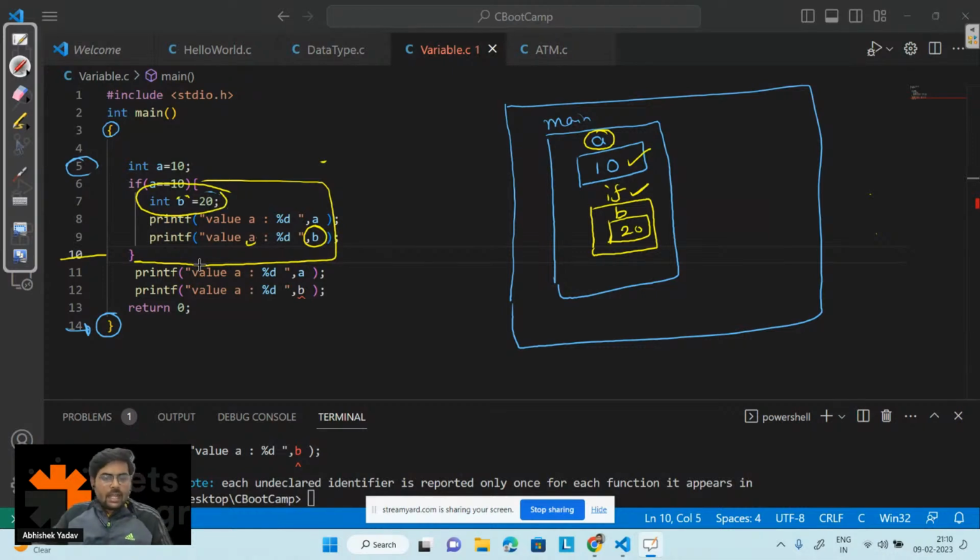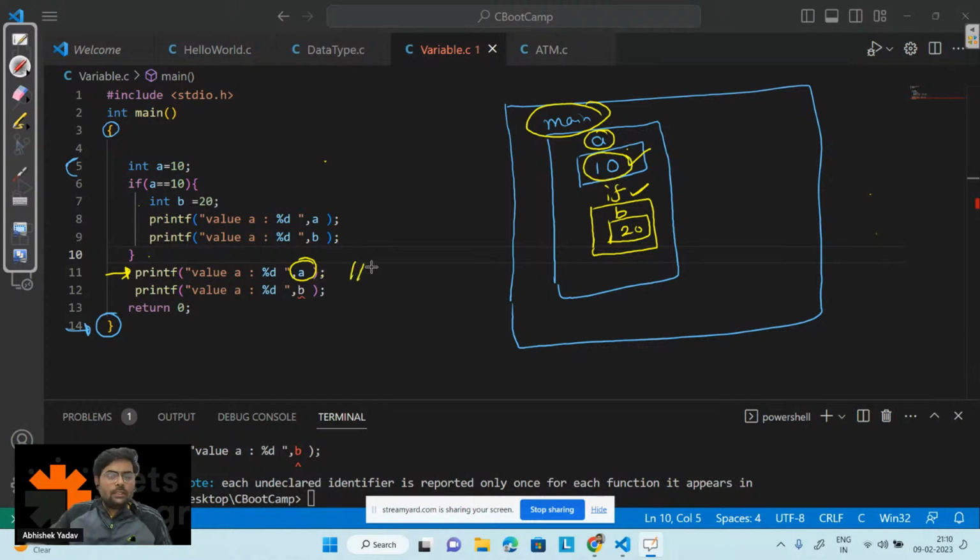After that, what will happen, guys? You will move out of the if block. Okay, you will move out of the if block. That is line number 11. At line number 11, you are printing A again. So it will see, hey, whether A is there inside the main scope or not. Yes, A is there inside the main scope. So you will print 10 on the output screen.